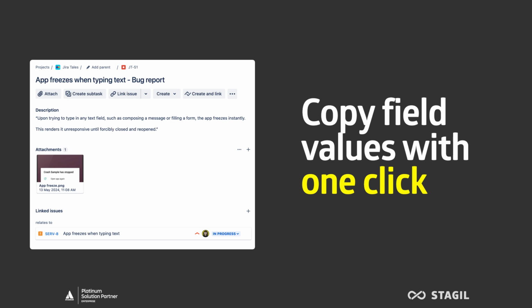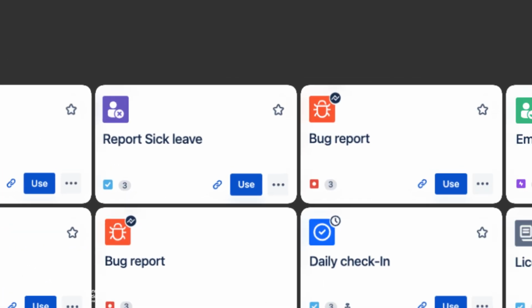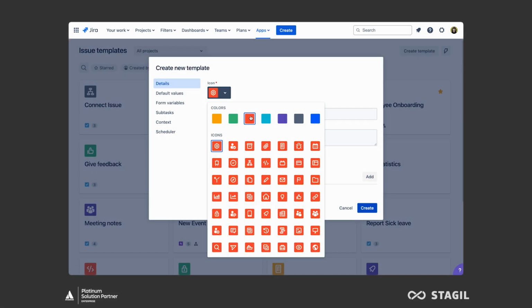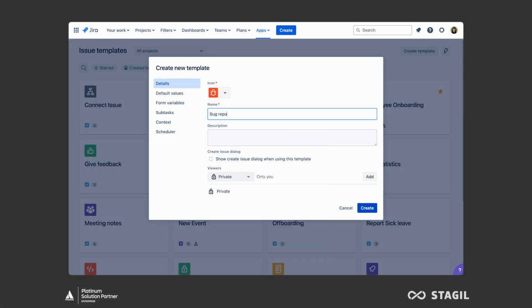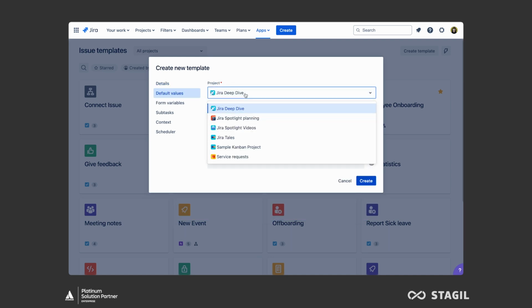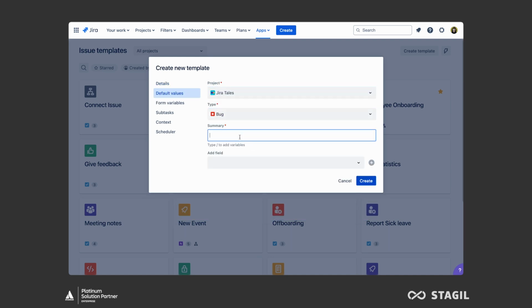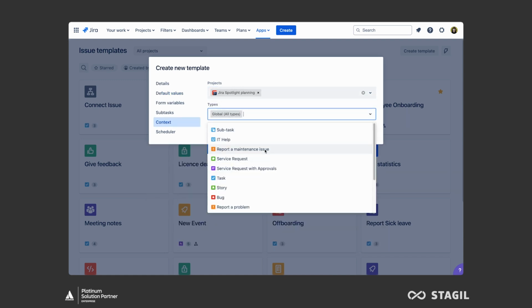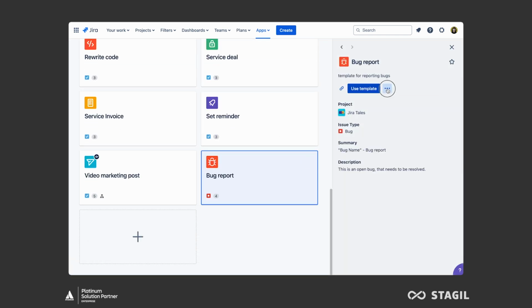Let's take a closer look at this template and how we build it. First, we need to create a template for bug reports. This will save time and improve the quality of our issue management process. Here, we can choose an icon and its color. The next step is to create the default values, default project, and the issue type this template is going to be created in. Then we choose the context. So in what project will this template work?